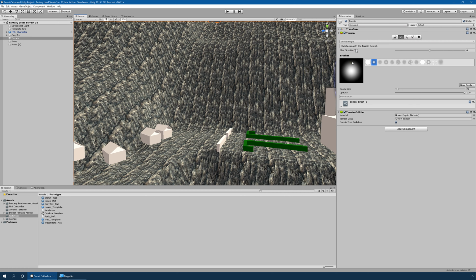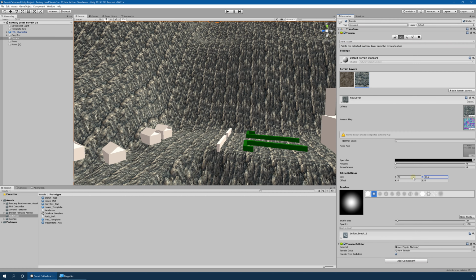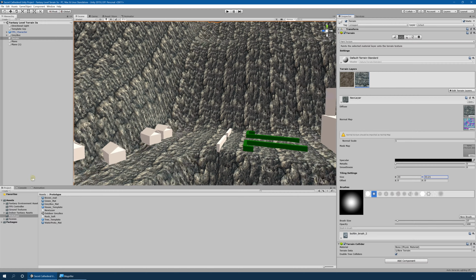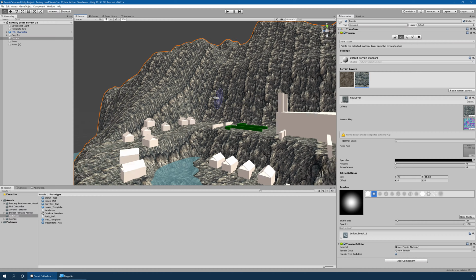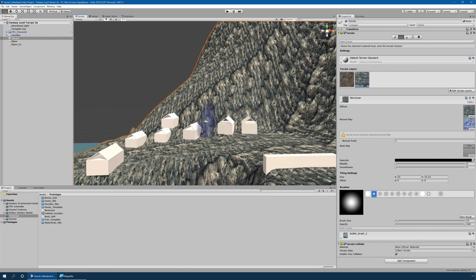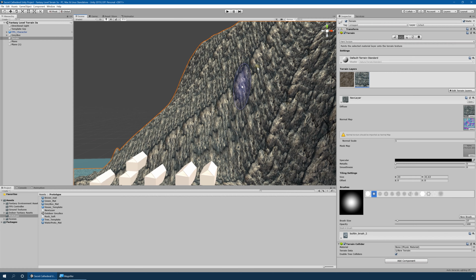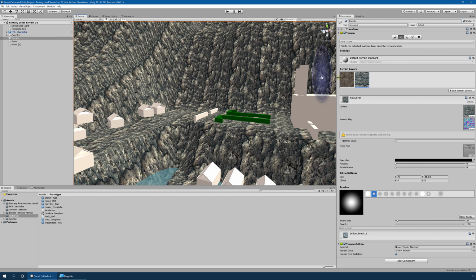And if you were really paranoid, let's go back to our paint texture. I'm wondering, you can play with your tiling settings till things look just right. I'm not liking how obvious some of this is. I'm going to have to go in and tweak this rock. We'll get to that in a second.